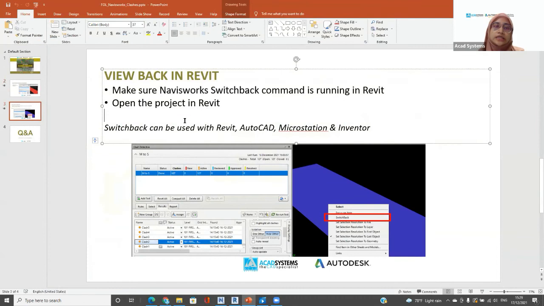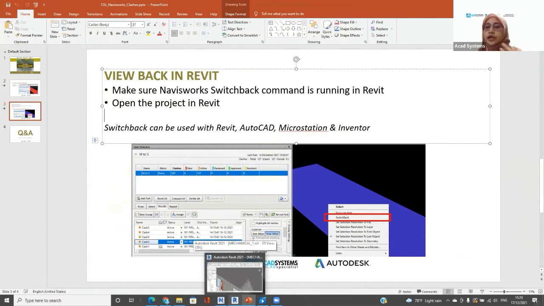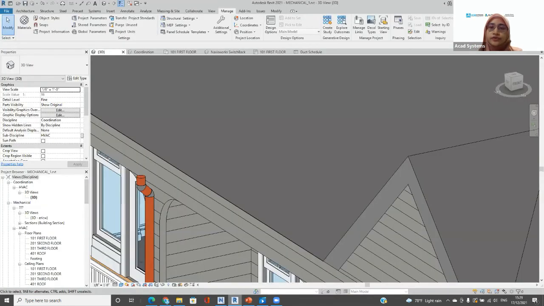Just another note here: the Switchback can be used with Revit. It can also be used with AutoCAD, MicroStation and also Inventor software. So it's not just Revit that you can do the Switchback with. If you have AutoCAD Plant 3D and so on, you can also view them inside that software. All right, I think that's pretty much for today.